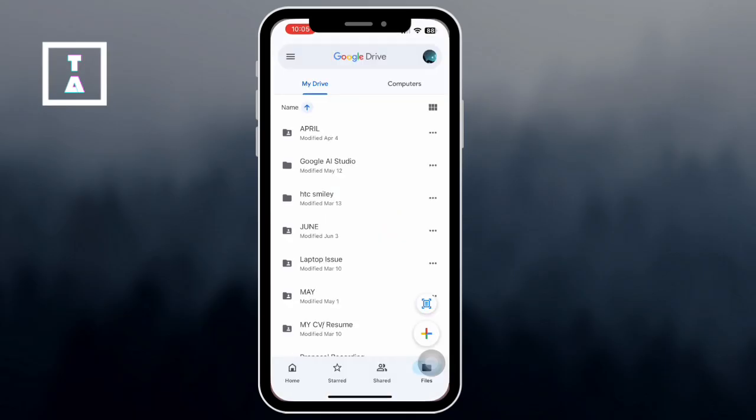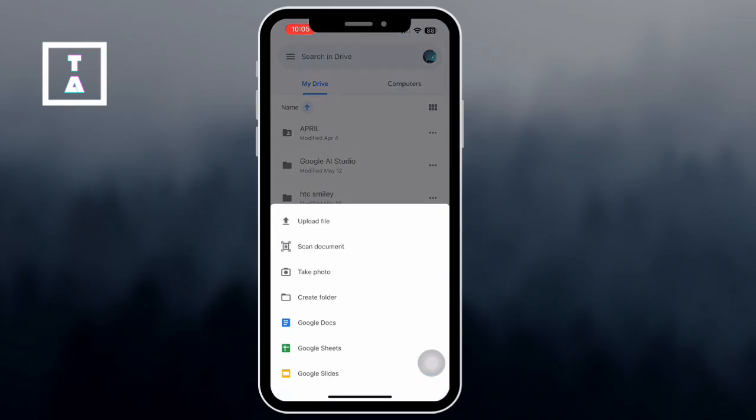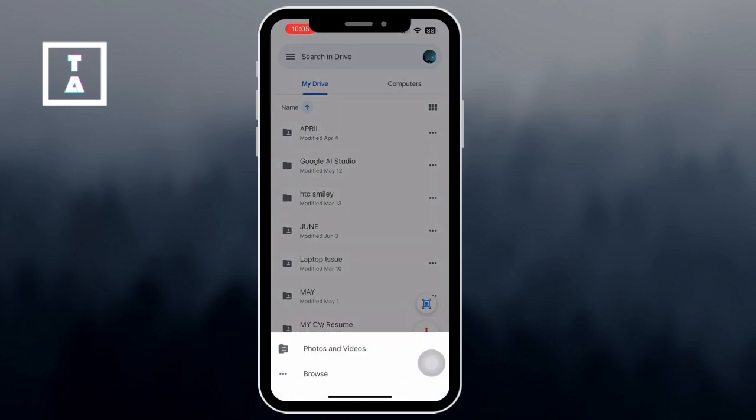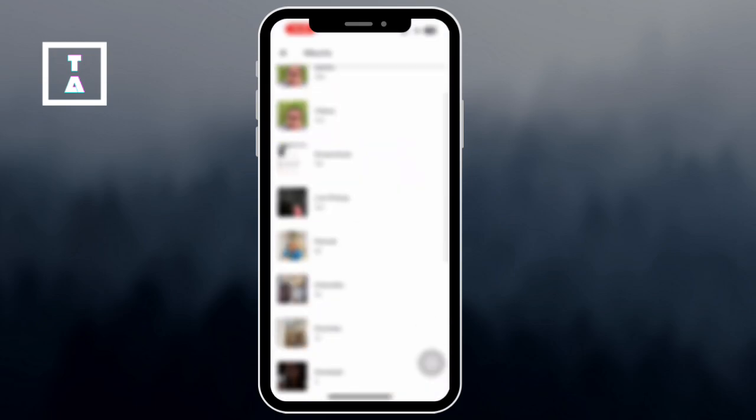If you don't have it yet, you can just download it from the App Store. Once you're inside the app, tap the plus button at the bottom right corner, and from the options that appear, select Upload. Now tap on Photos and Videos, and this will open your photo library.